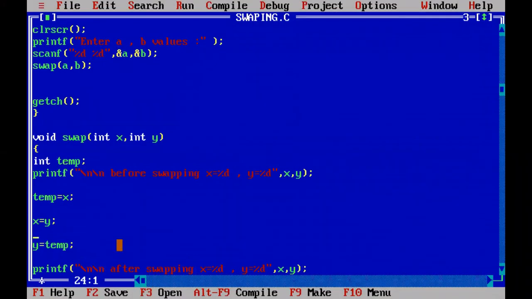And after execution of the last statement in the swap function, the controller will again go back to that same calling function. And after execution of this statement, it will go to the getch and closing of the main function. So with this, we completed the swapping program.